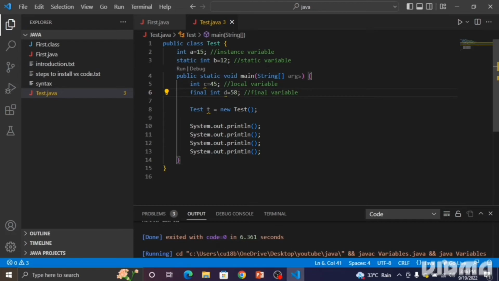After that, two variables are declared inside the method, called c and d. C is a local variable because the definition of a local variable is a variable which is declared inside the body of the method or a method parameter. See, c is declared inside the main method, so hence it is known as a local variable.